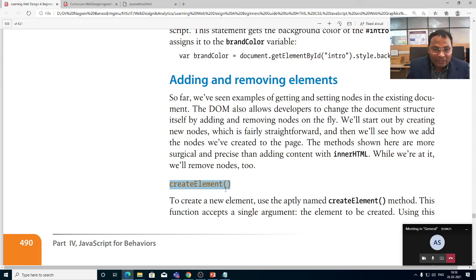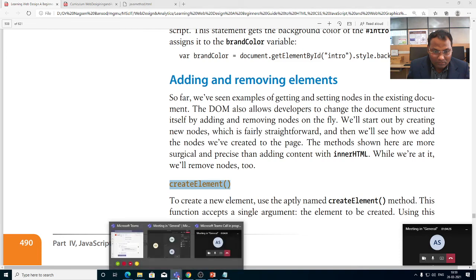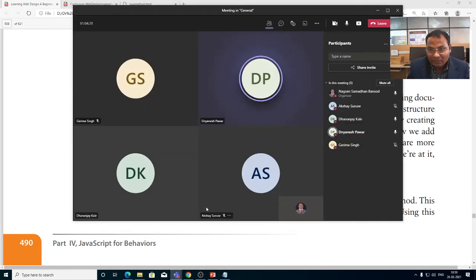Do you have any question regarding this method? Dhananjay, Nanesh, practically we will see all these methods. We will implement one project and use all these methods and elements in that, after finishing this chapter. In the practical session we will do that.